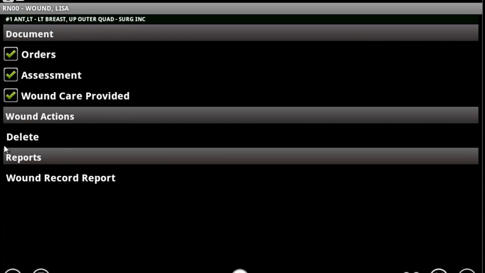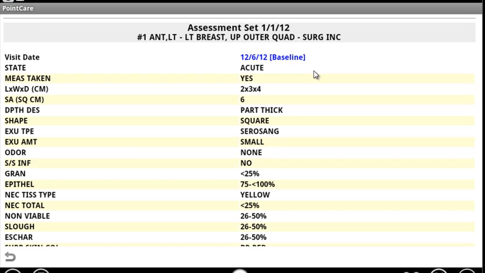You can see that we have a delete option here. A wound can only be deleted in the visit in which it was created. So in subsequent visits for this patient, they will not be able to delete this wound since it was created in the start of care. And reports, so we can look at reports, the wound record report. We tap on this report, and what this report gives us is the baseline. And the baseline is the first assessment of the wound. And this baseline will always stay with this wound. As subsequent visits evaluate the wound, this report will populate with 5 visits worth of wound information.